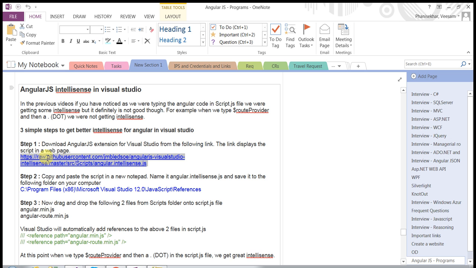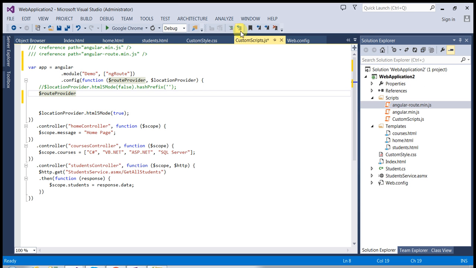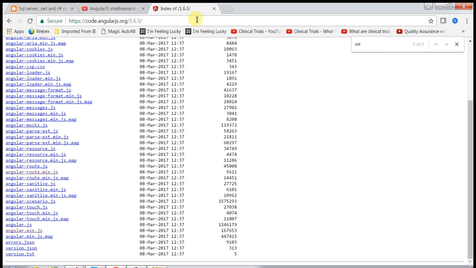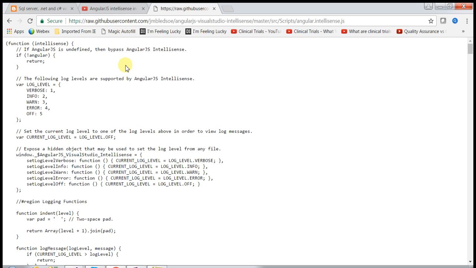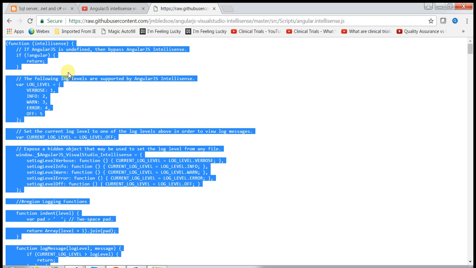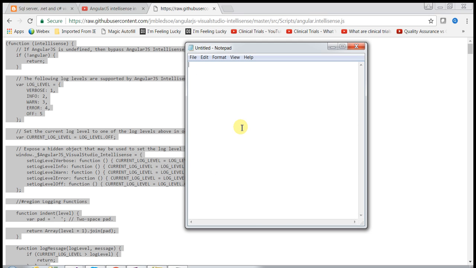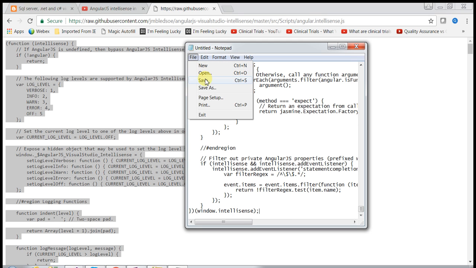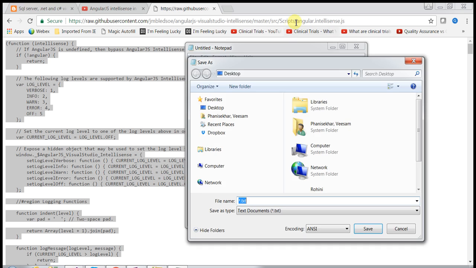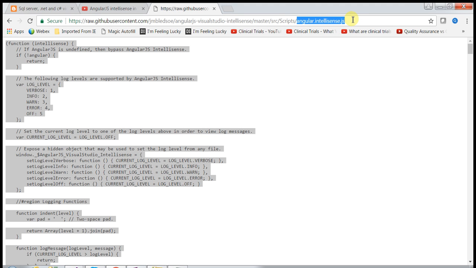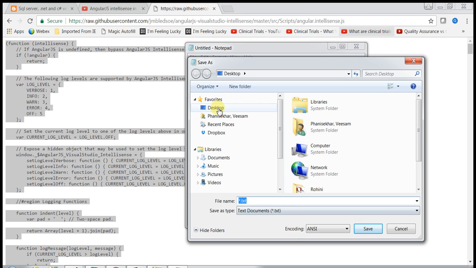Just copy the entire thing and paste it in Notepad. You can just save it with the same file name. You can paste it in Notepad for understanding, and later you can add this file into the root folder. Just copy this into the special directory. That directory you can get from here.